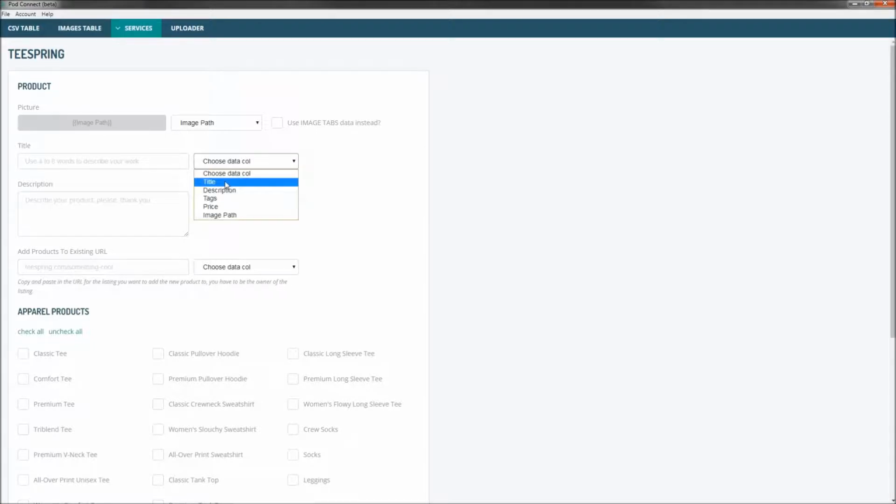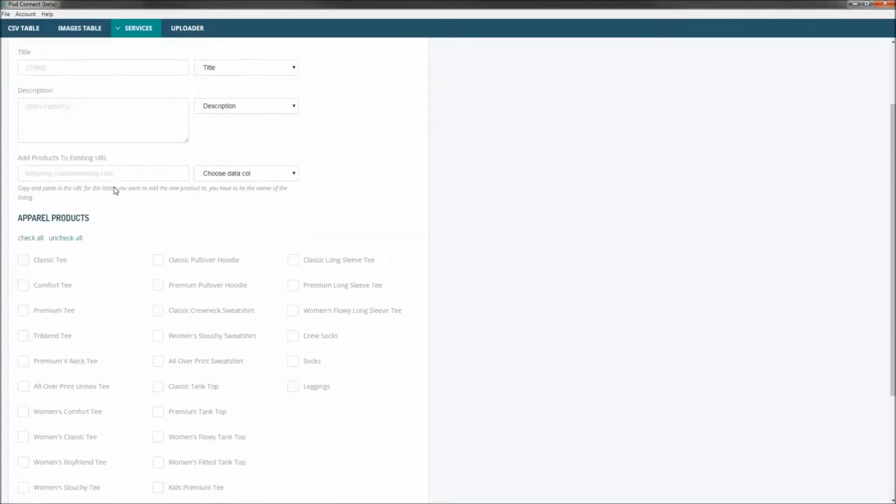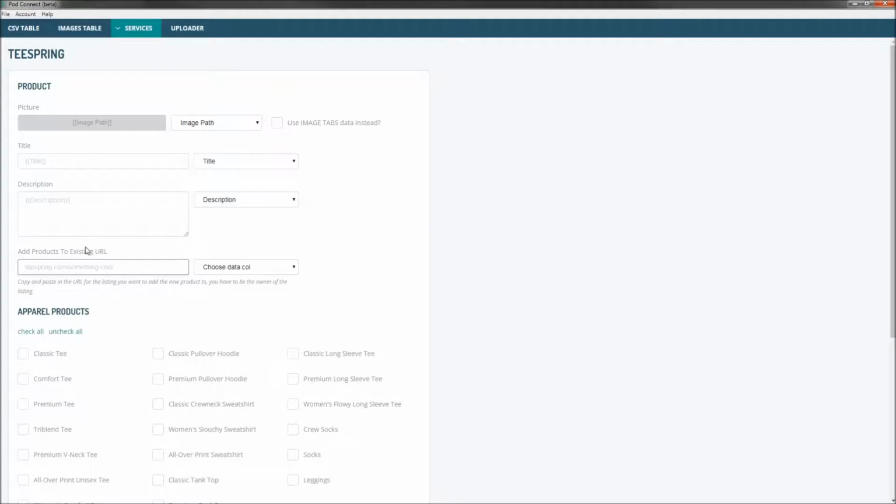For the title, same thing. We're going to map the title that we want to upload to the title we put in our CSV file. Same with description. And for now, we're going to leave add products to existing URL blank. Using this, if you had uploaded to Teespring previously, what you want to do is put in a URL here of an existing product that you want to add products to that listing. This is for if there is a listing live, maybe a new product comes out, you want to upload new products to that listing. This is what you'd want to put right there. But we're going to leave that blank since we're uploading a brand new design.